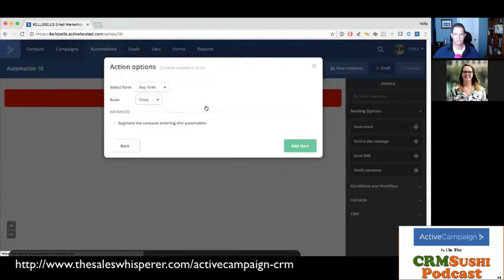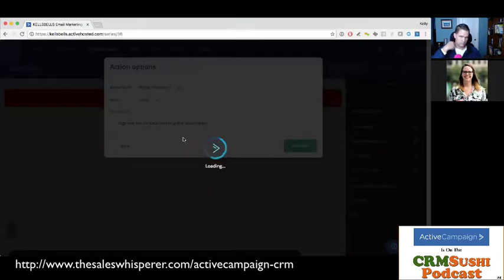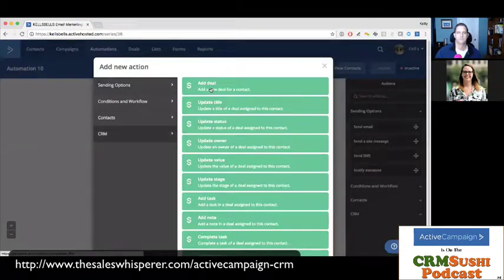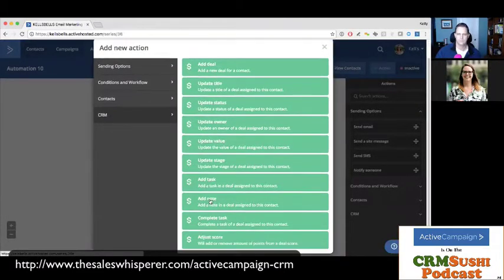So maybe they submit that form, a download or contact us. But then we have all of these actions in the CRM where I can immediately add them into the CRM. I could update what stage they're in. I can add tasks. I can complete tasks. I can adjust their score, all along with the messaging that's also going on.